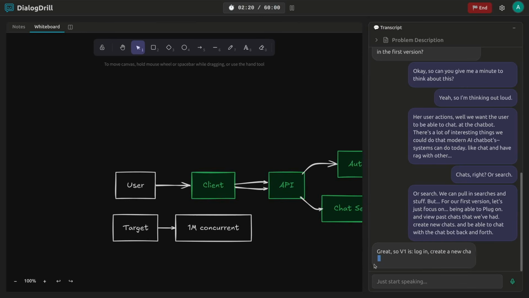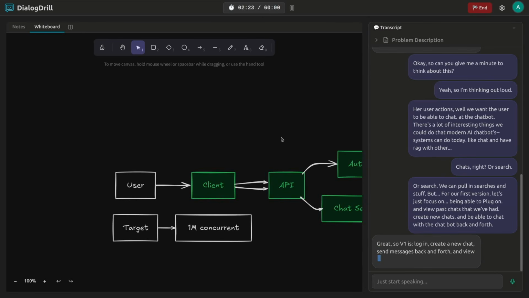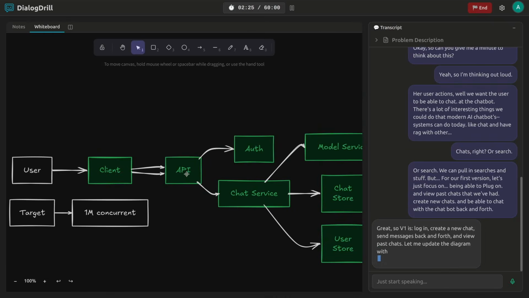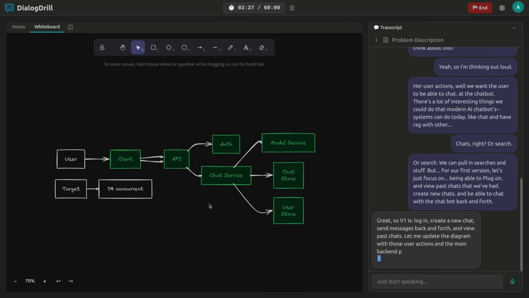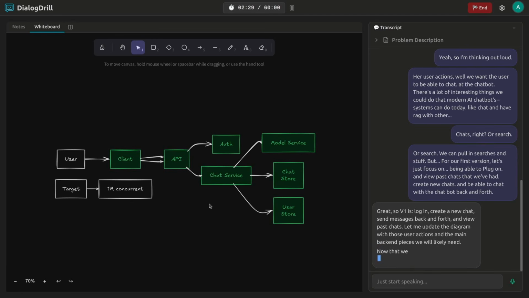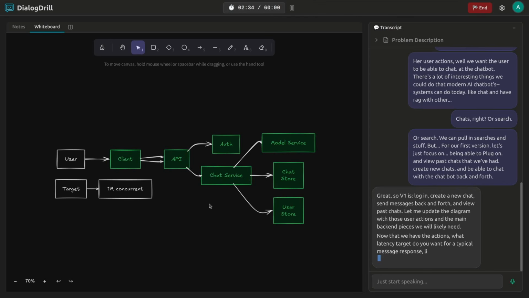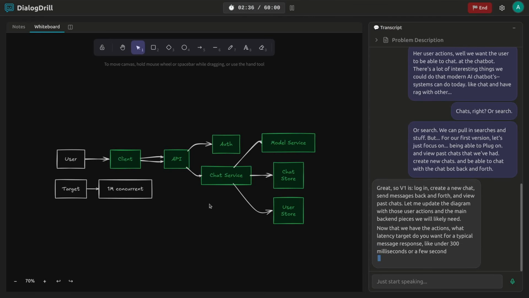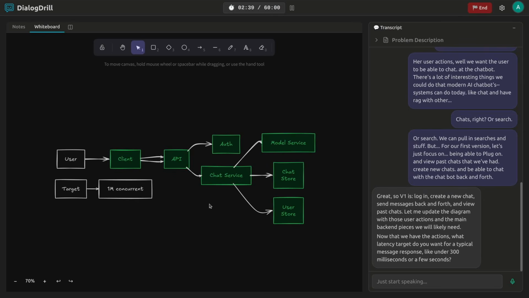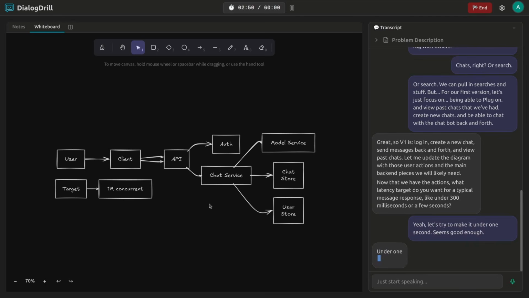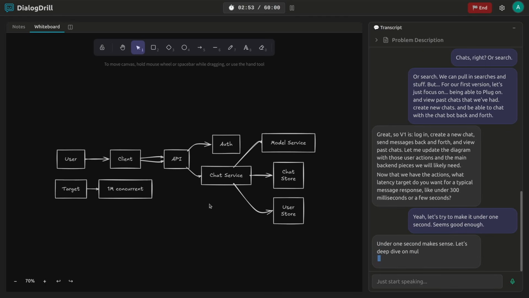Great. So V1 is log in, create a new chat, send messages back and forth, and view past chats. Let me update the diagram with those user actions and the main backend pieces we will likely need. Now that we have the actions, what latency target do you want for a typical message response, like under 300 milliseconds or a few seconds? Yeah, let's try to make it under 1 second. This seems good enough. Under 1 second makes sense.